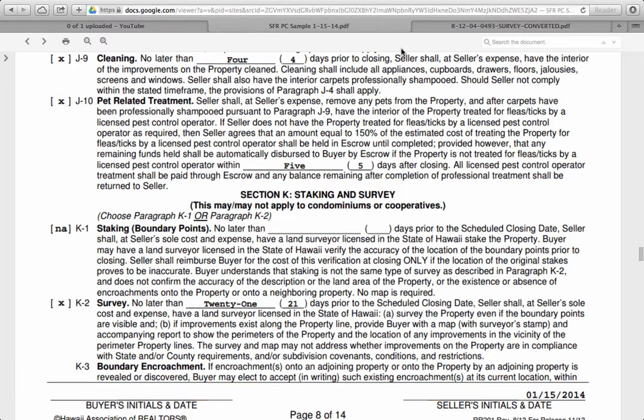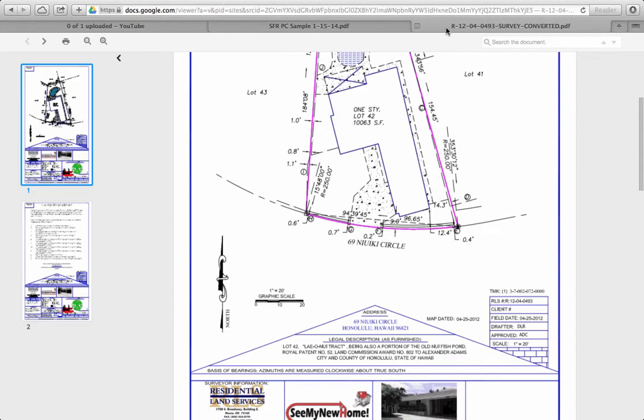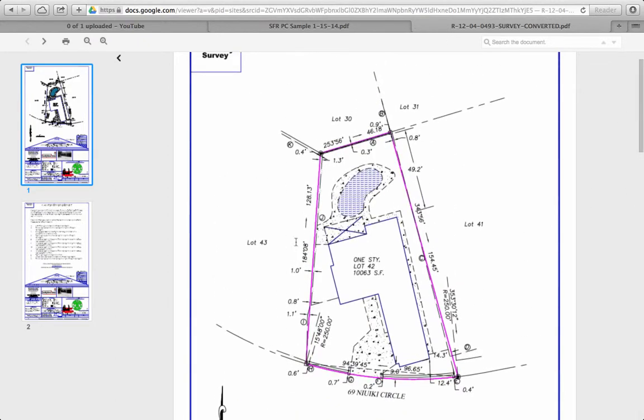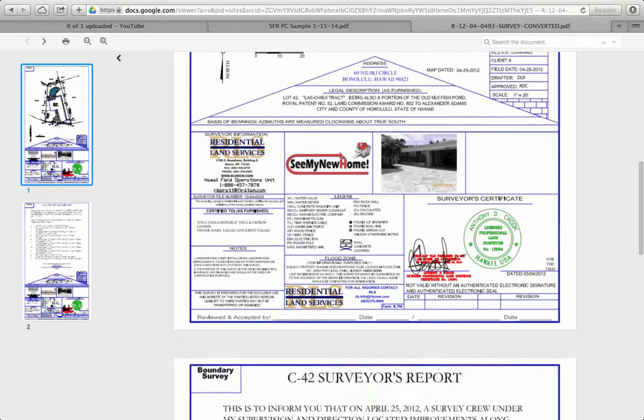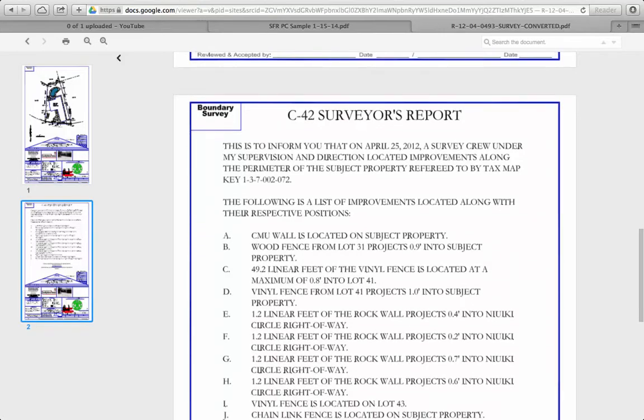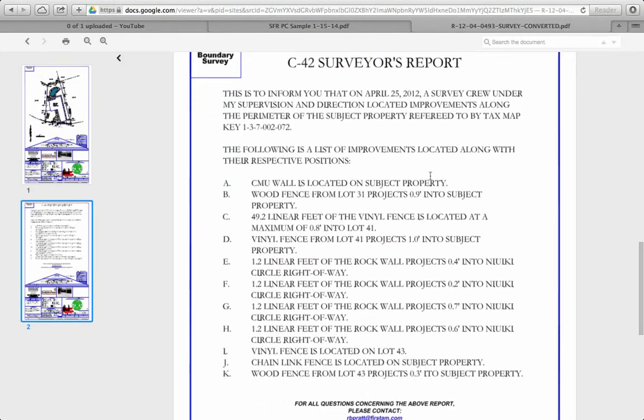When you get a copy of the survey report, it's going to come in two different sections. One is the actual survey itself, which shows you the boundary points in relation to the street and the neighboring lots. Another part of the survey would be considered the summary portion. And the summary portion is the one that you want to take a really good look at, because this is what you're going to be looking at to see if there's any kind of encroachments over the de minimis.